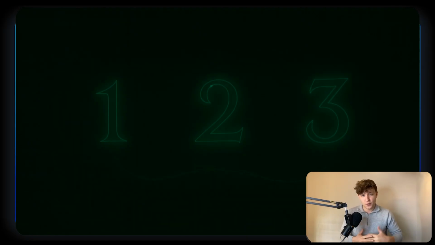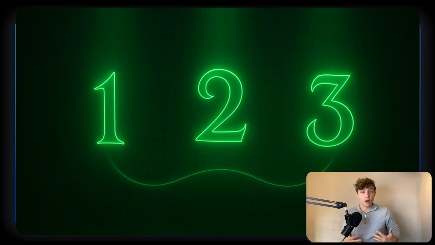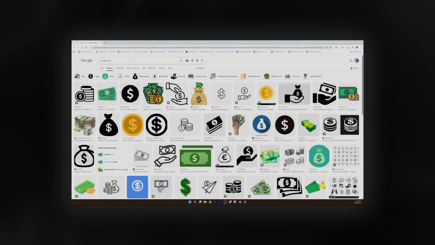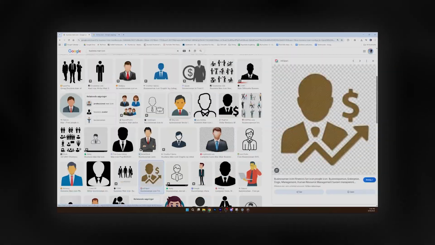So I'm now going to show you the 3 levels of using AI to make impressive edits fast, starting off with how you make almost endless perfect assets instantly. You know that horrible feeling of looking around online what seems like forever for that perfect icon or image that could match your edit, but you just can't find anything. Well, this fixes that, and I can't believe it's free.